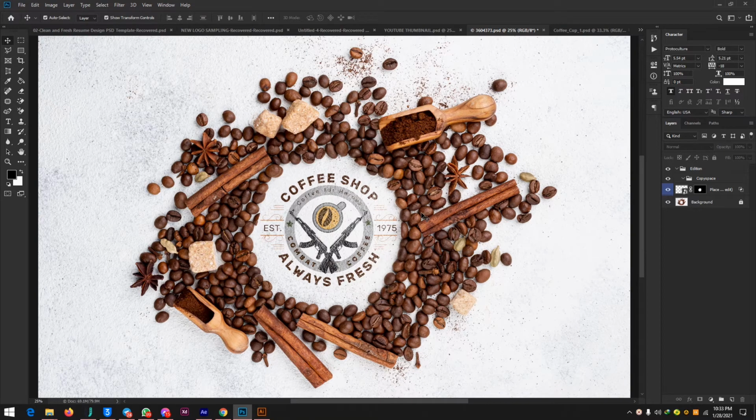Today we'll be making another kind of concept in Illustrator. Okay, this is Photoshop right now, and this is not the logo we'll be designing. So take your eyes off this.